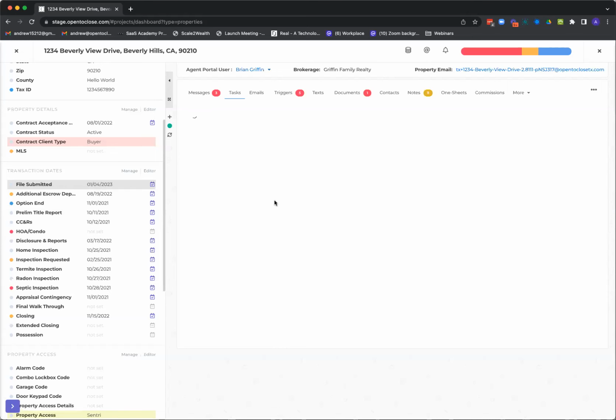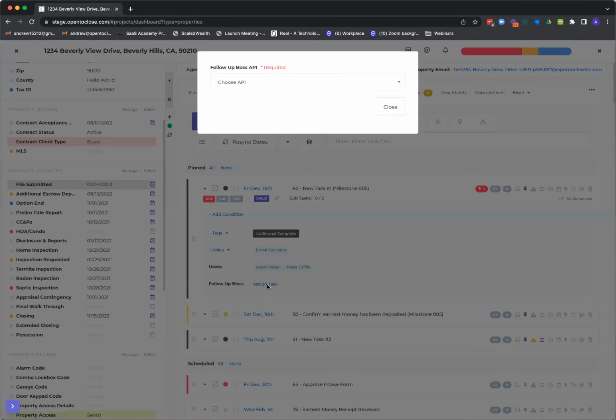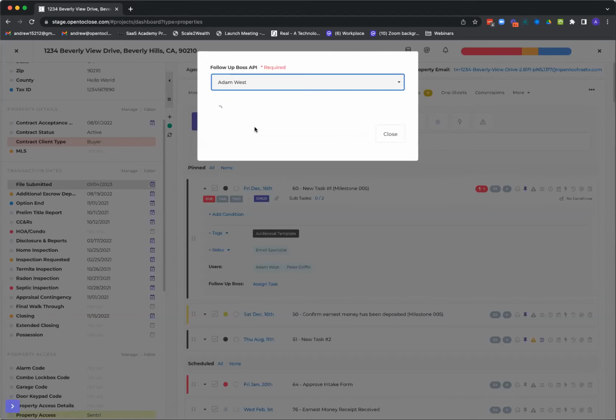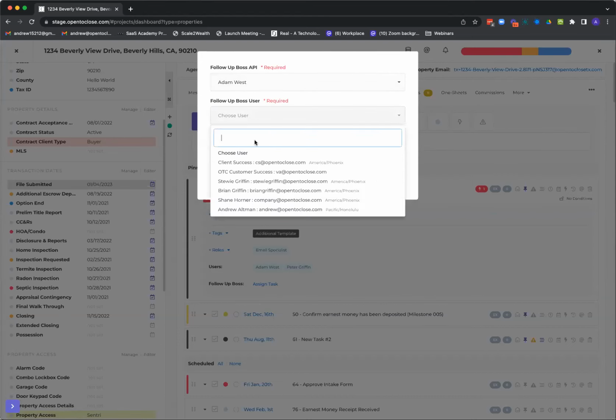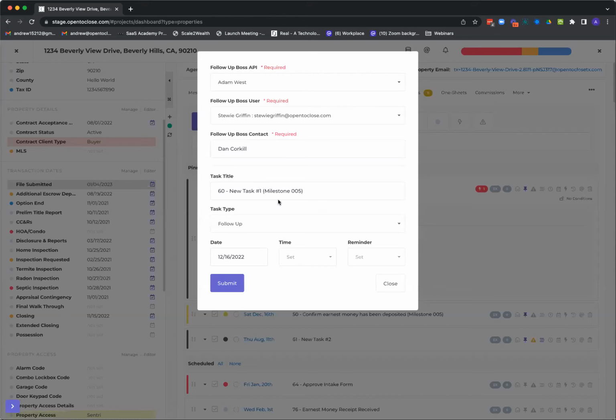So right now, because we didn't really want agents involved at the beginning, you can assign a task in Follow Up Boss. You can choose which API. I have two APIs connected right now. This is my TC. This is my agent. So I'm just going to grab my TC's API, and then I can grab a user. This is a Follow Up Boss user. And then I can grab a contact that I want this task to show up in.